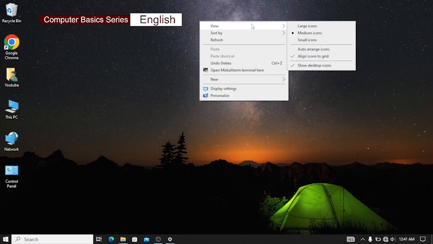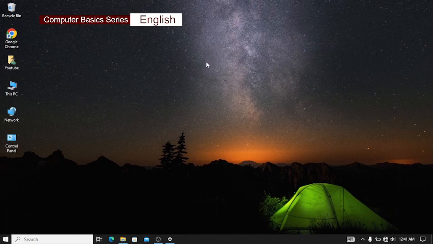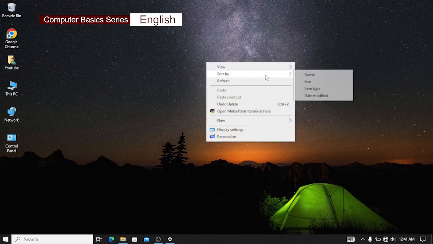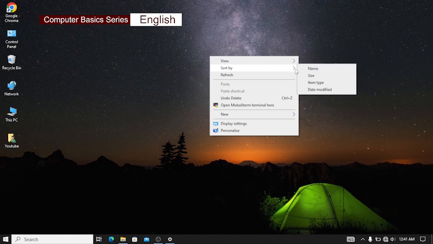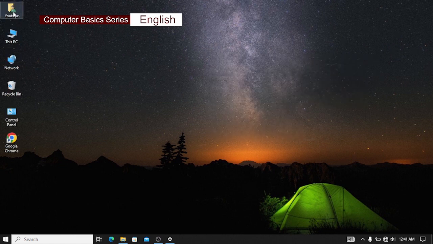But me, I love small icons. And also to arrange them the way they are supposed to be arranged. Okay, everybody has their preferred arrangement. But by default, they're supposed to be arranged like this: your username, this PC, network, recycle bin, and control panel.